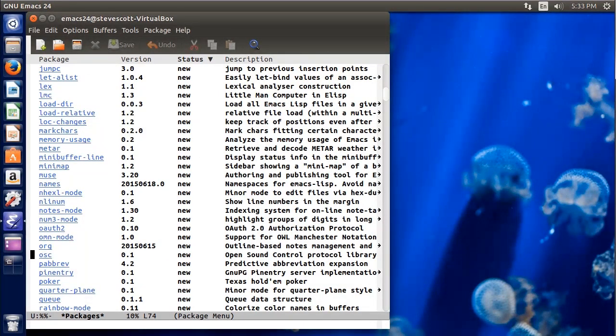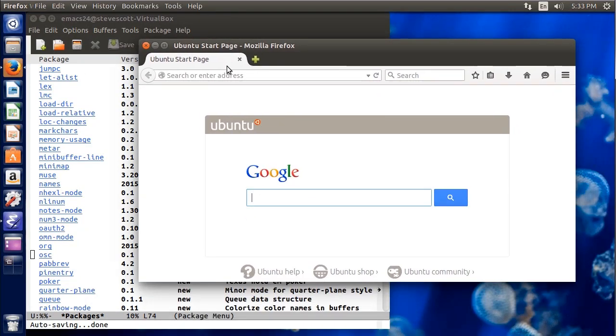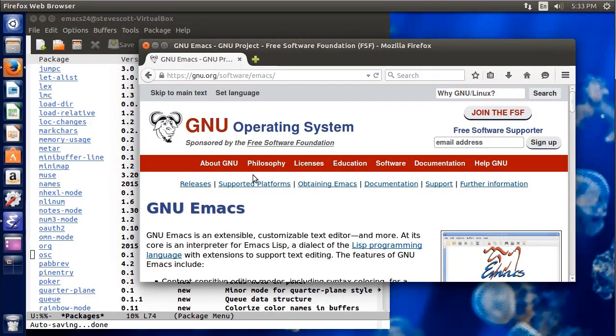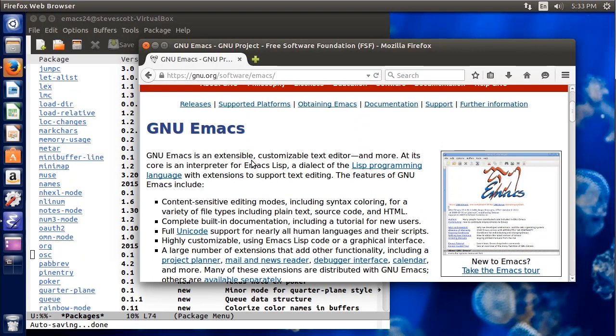Now, to find Emacs, you obviously can Google Emacs, but I'll give you the address right away. I'll open up Firefox. I'll go to gnu.org/software/Emacs. And that brings up the main homepage for Emacs, where you can learn more about it.